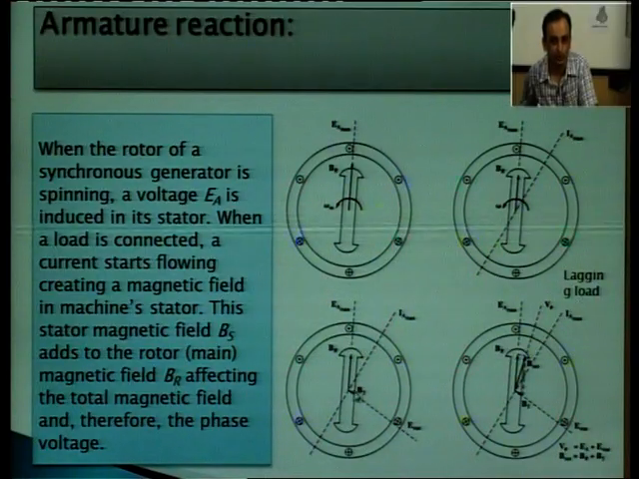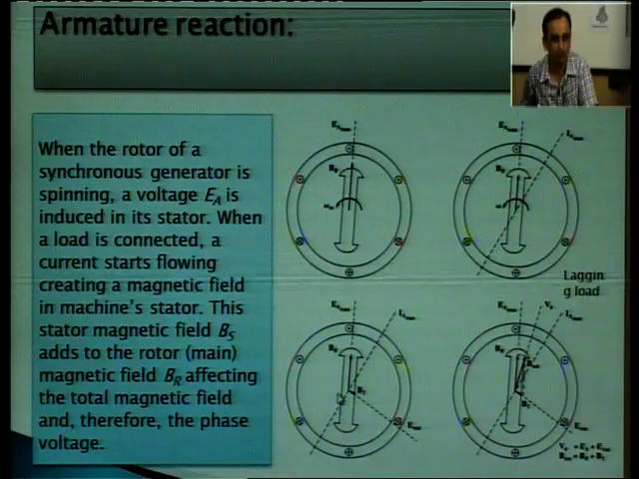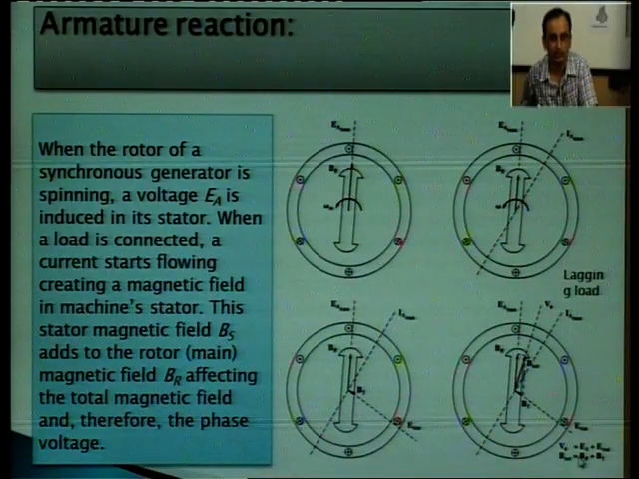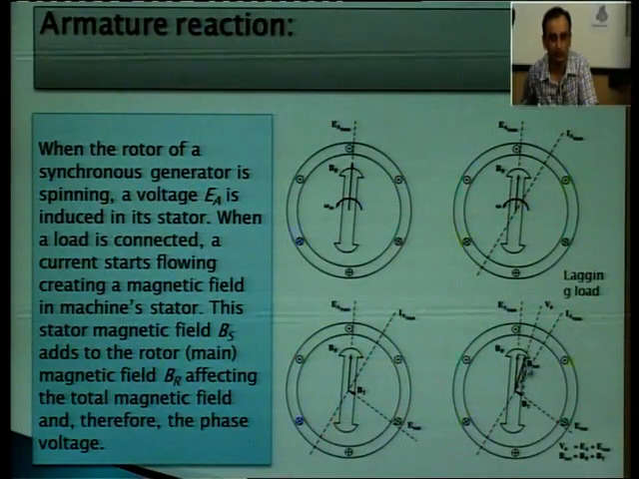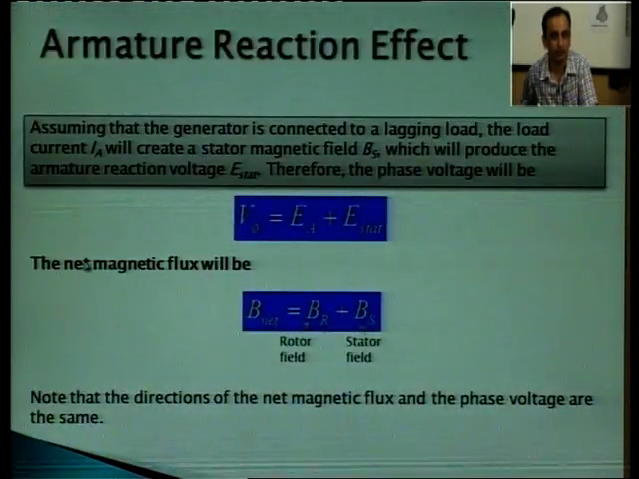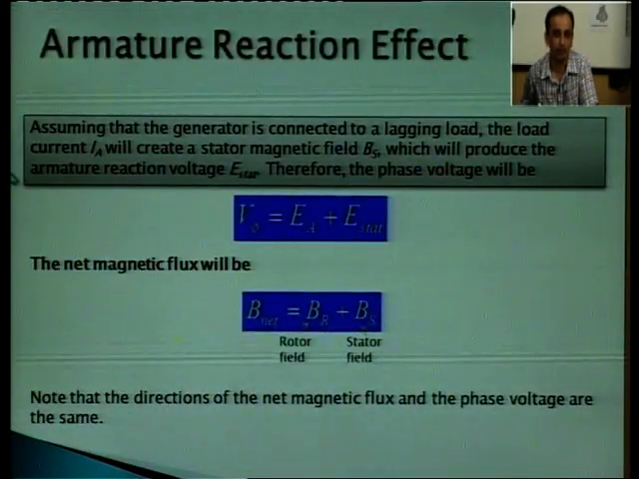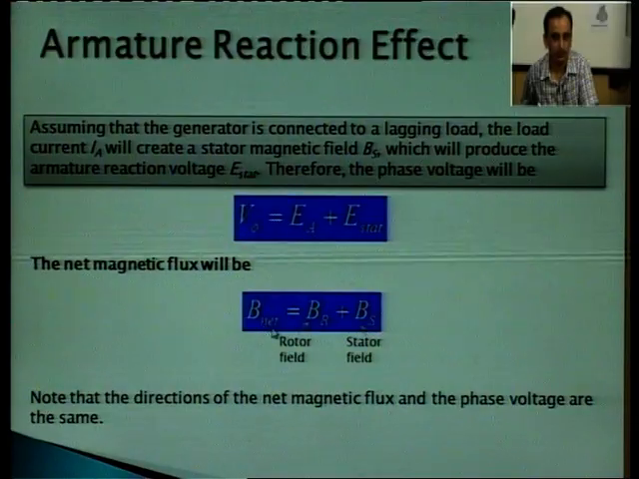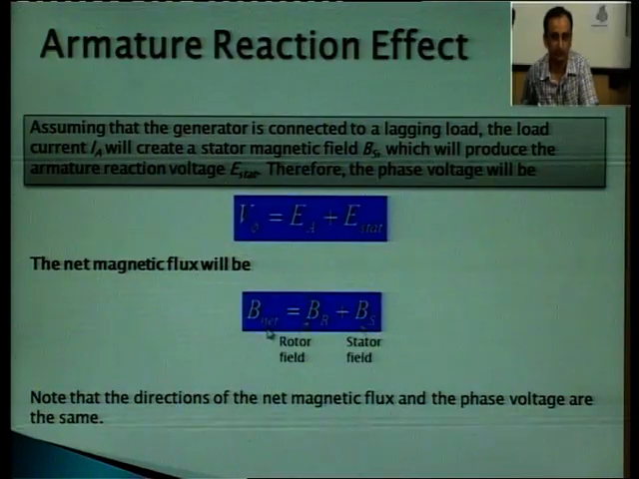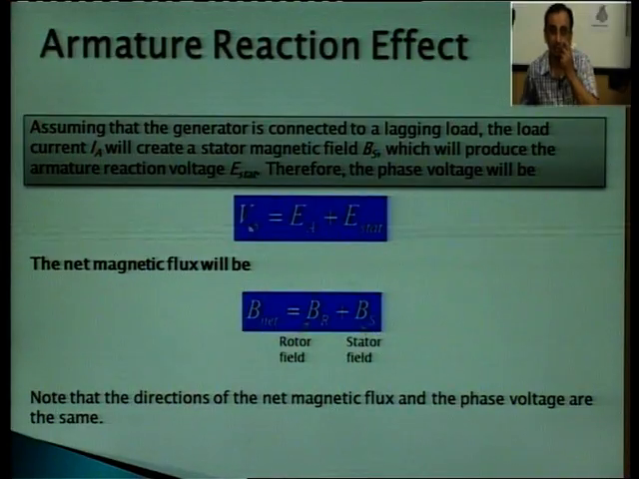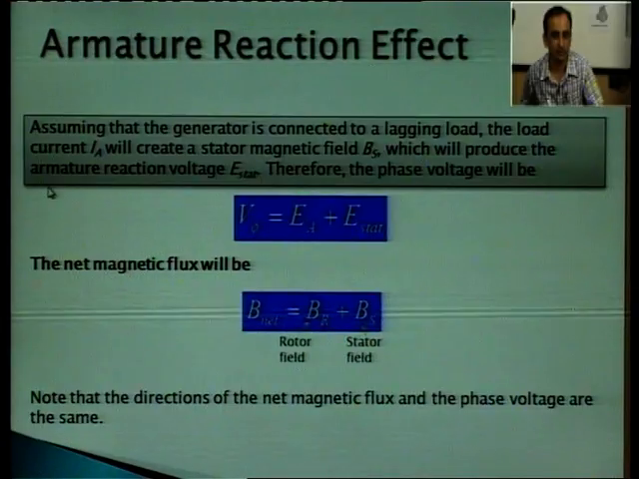So, we have two fields now, one because of the rotor and one because of the stator. The net resultant field will be the phasor sum of these two, because these are phasor quantities. The net resultant is Br plus Bs. Similarly, the voltage will also be affected, because the armature reaction changes the flux of the rotor and the stator.